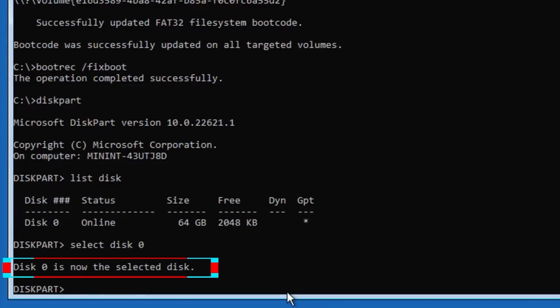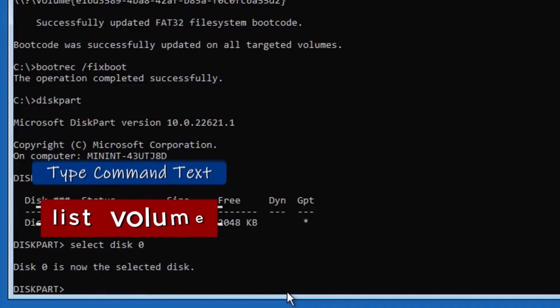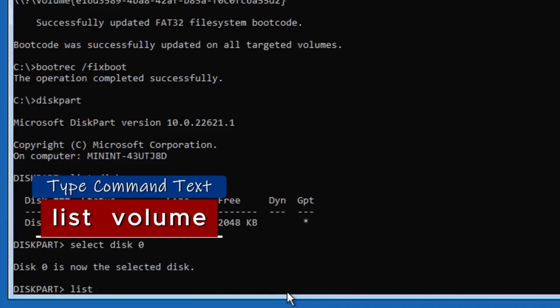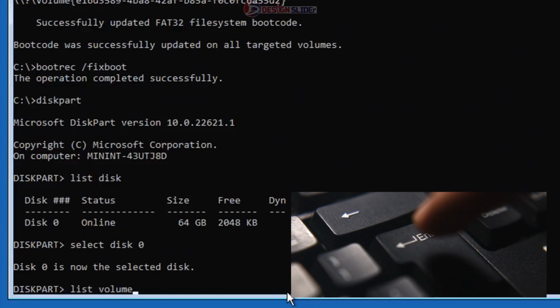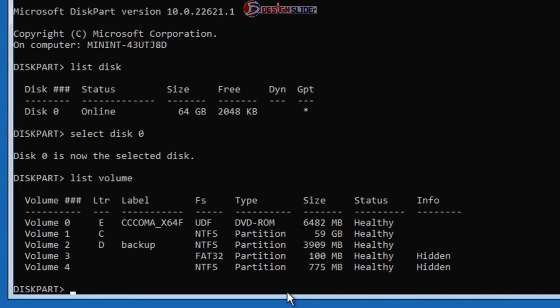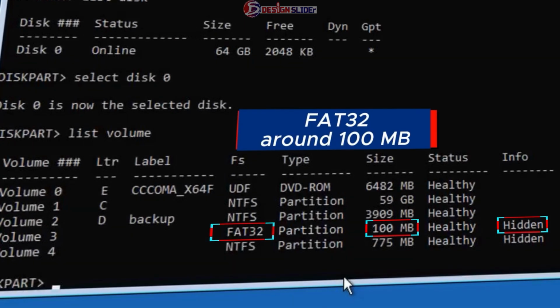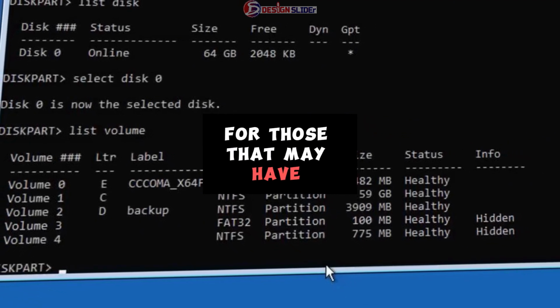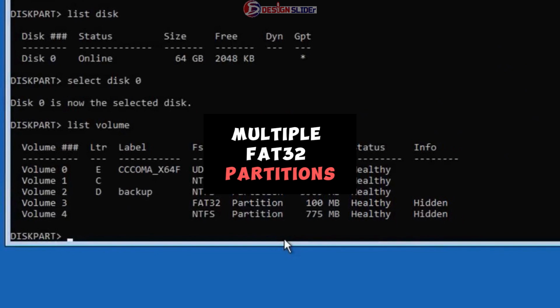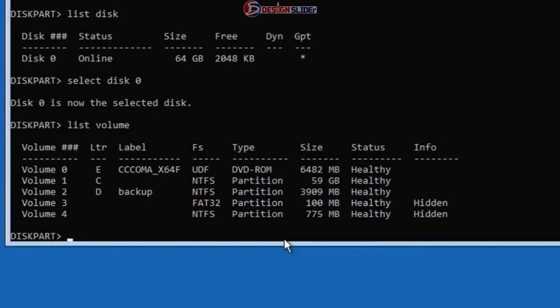Now we need to list all the volumes in that selected disk. Type list volume and press the Enter key. This will display all the volumes. Look out for the FAT32 partition, which is usually around 100 megabytes, marked as healthy and hidden. For those that may have multiple FAT32 partitions, you need to be careful to select the correct one.